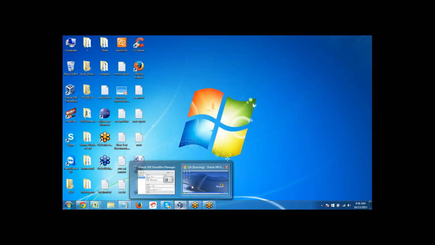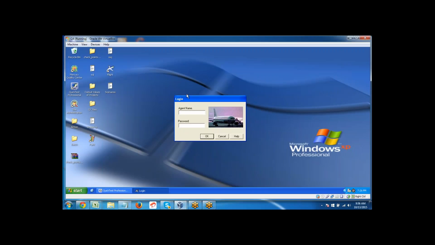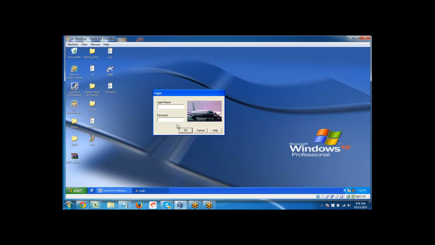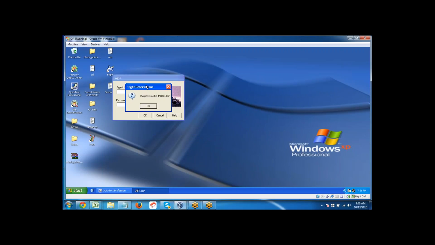So let's see. Login is the parent, remaining all are child objects: age and name, password, OK, cancel, help. Click on help button here. For this OK button, parent is flight reservation. Within the pop-up only it opened. This pop-up message is opened within the login only. So for this OK button, OK is a child object, parent is flight reservation, and grandparent is login. Hierarchy.